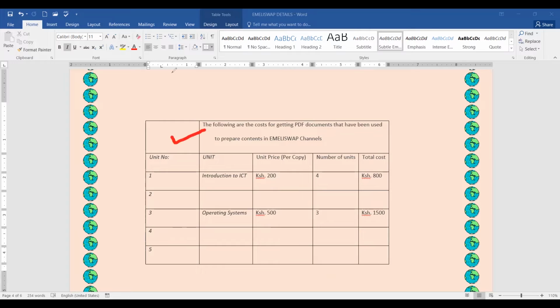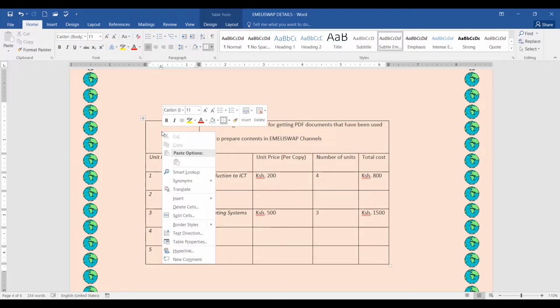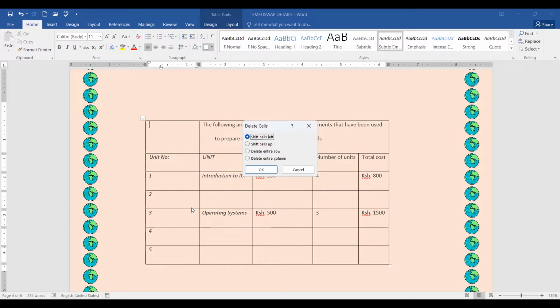this cell, what I need to do is I click inside it, then I right click. Then because I want to delete cells, I'll move my mouse pointer to delete cells. So I'll click on delete cells. So this dialog box for deleting cells will appear. Do I want to shift cells left? That is after it is deleted. Do I want to shift the others to occupy this space?